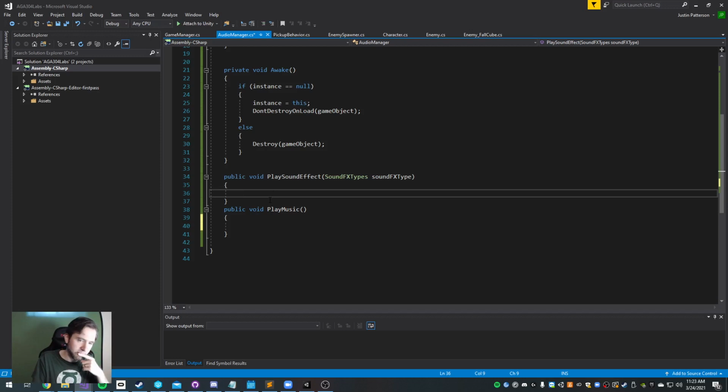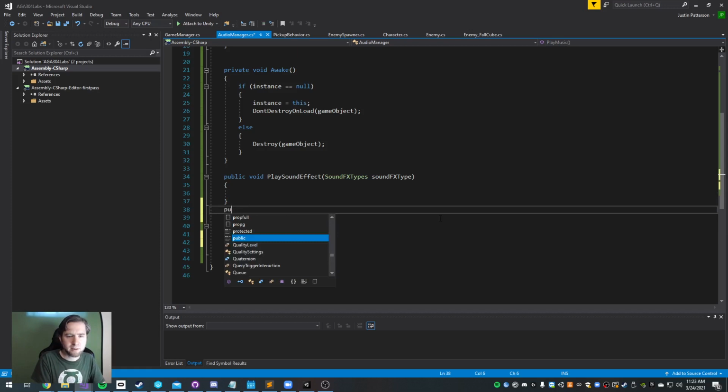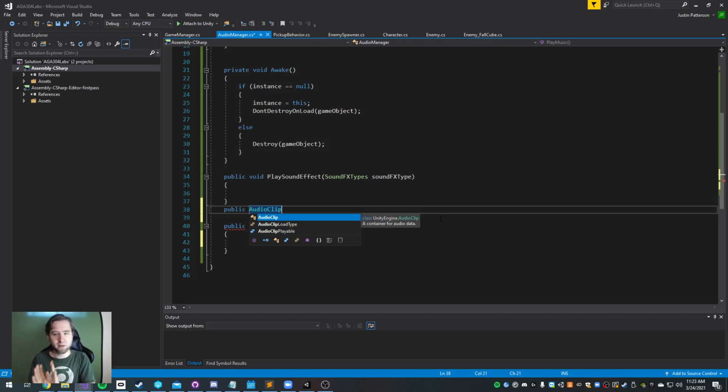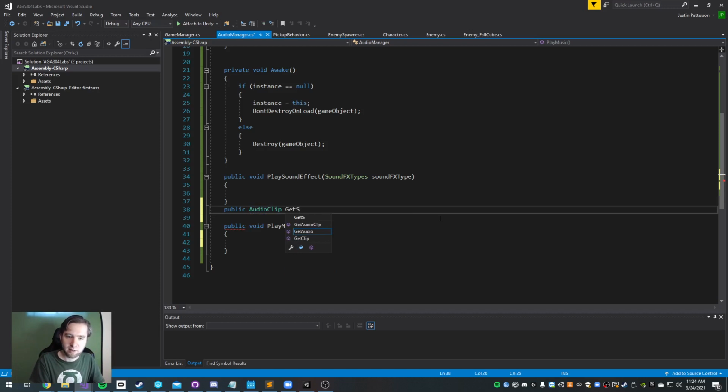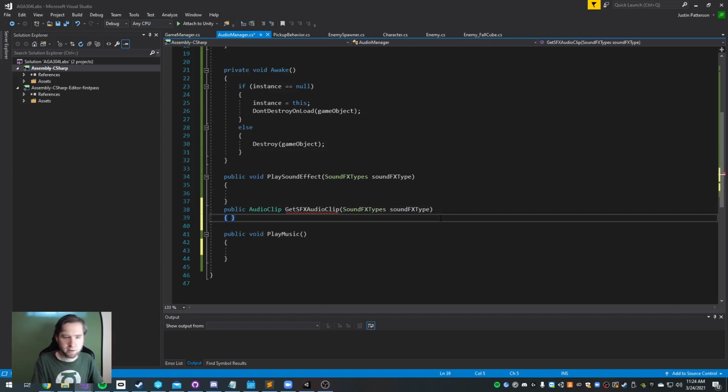So in order to do that, let's have some public audio clip. I want to get an audio clip based on this sound effect type. So get audio clip, and it's going to specifically be the SFX audio clip. And it's going to take in the same thing, sound effects type. We're going to pass it along, and then somewhere in here we're going to return, I'm just writing null for now, an audio clip.